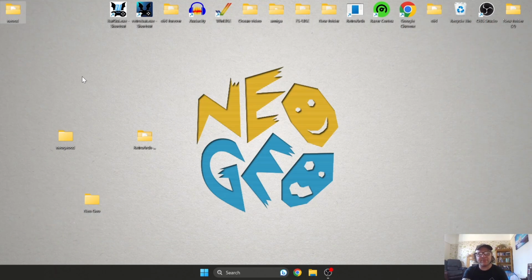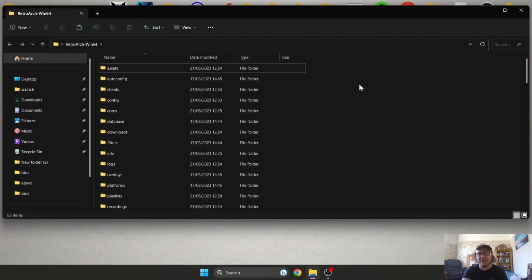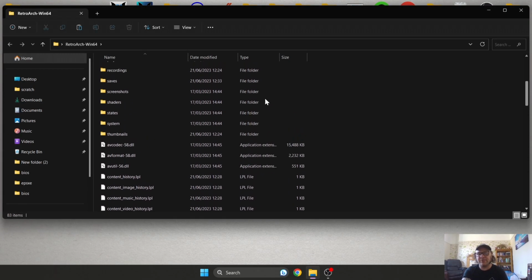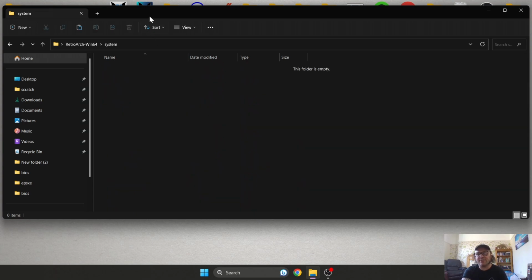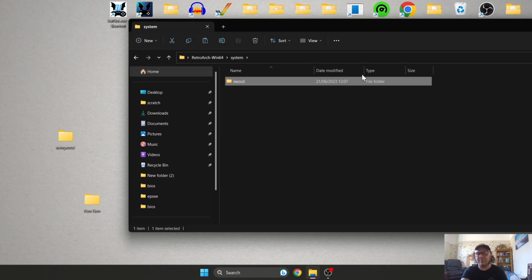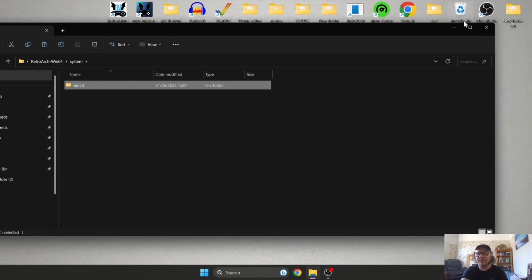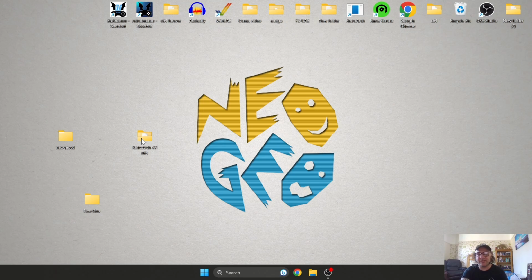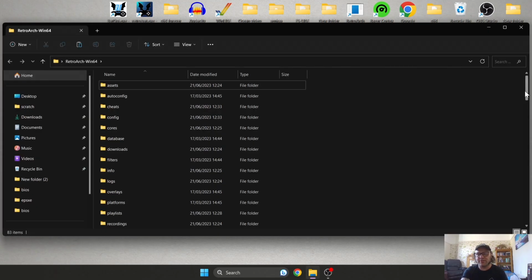So we need to add these BIOS files to Retroarch, which is really simple. If we go into the Retroarch directory, and like I said, I'm using a portable for this, I'm going to find in here system. And this is where the Neo CD folder goes, with those BIOS files inside. So with that done, I'm going to open up Retroarch again.